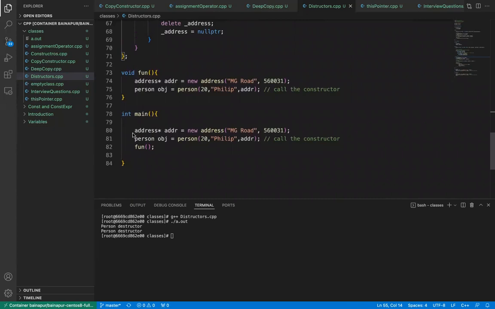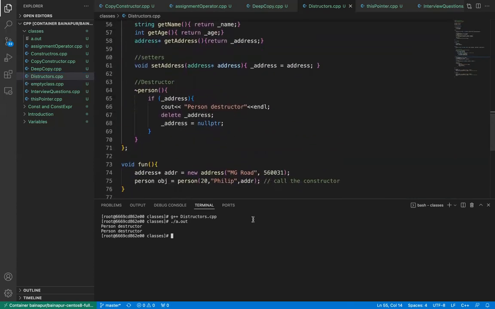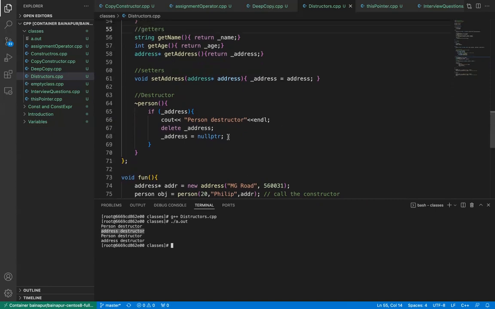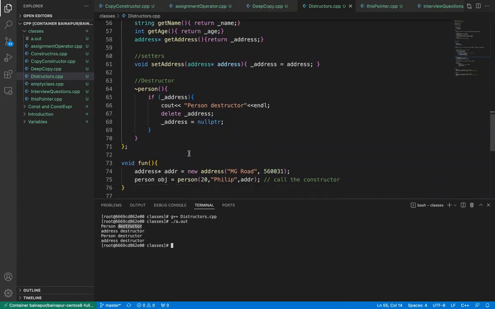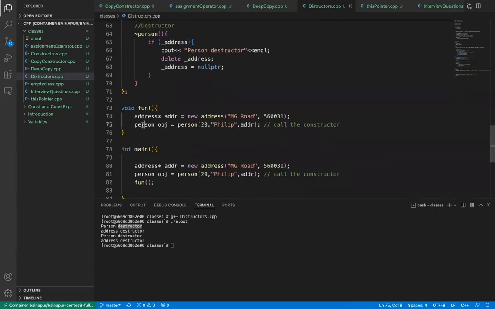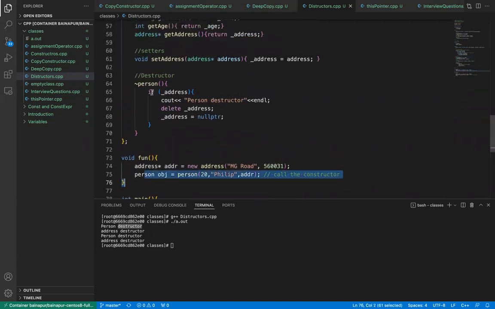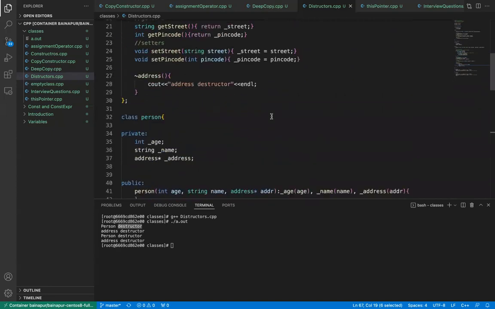Let's compile this. I have deleted this now. Let's see the output now. You see, now it is calling the address destructor. The address destructor is called immediately after the person destructor is called, right? First, when this object goes out of scope, the person destructor is called. After that, when it hits this delete address keyword, it will call the destructor of the address class.